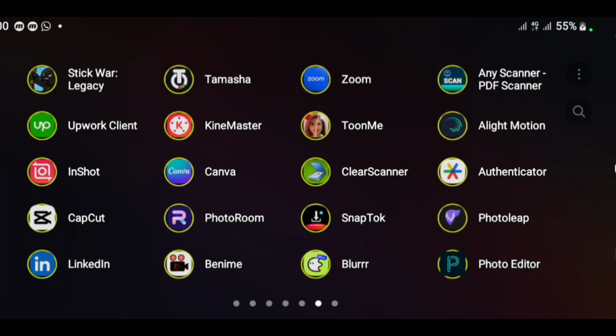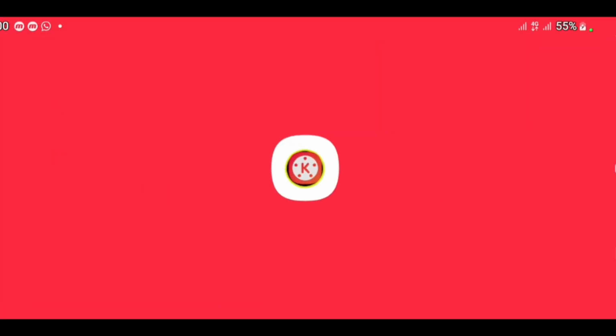In this video tutorial I'm going to show you how to edit a video in Kinemaster. So I have already installed Kinemaster. If you don't have it, you just need to search for it on the Play Store and you can easily download it. So I'm opening Kinemaster here. Now you can see Kinemaster is open.